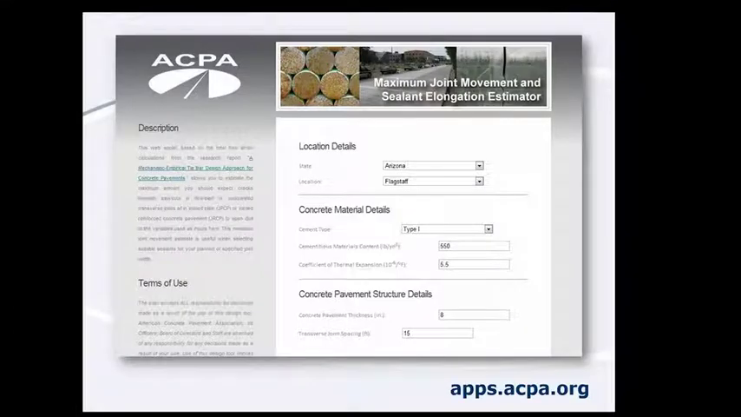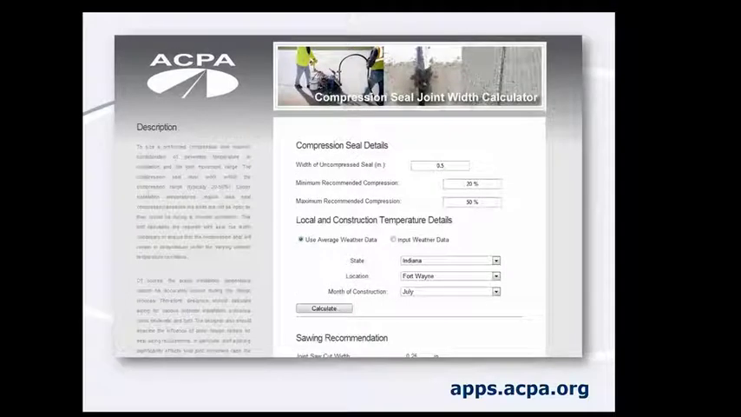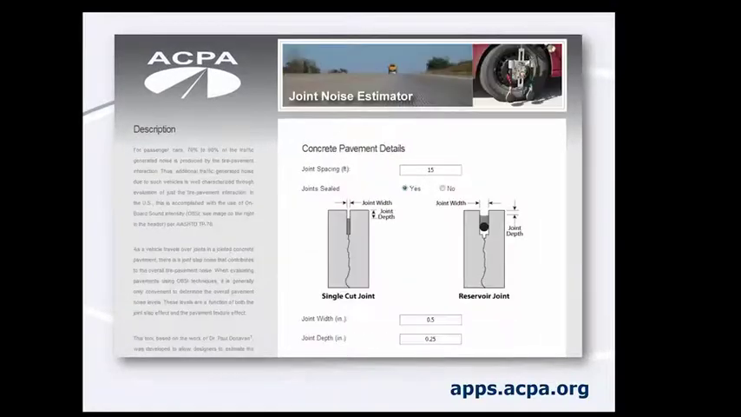There are a few apps on the web or in our app library related to sealants: the joint movement sealant elongation estimator, the compression seal joint width calculator, and also our joint noise estimator. All of these are good free resources you can find at apps.acpa.org.